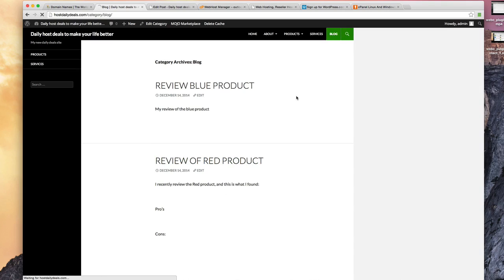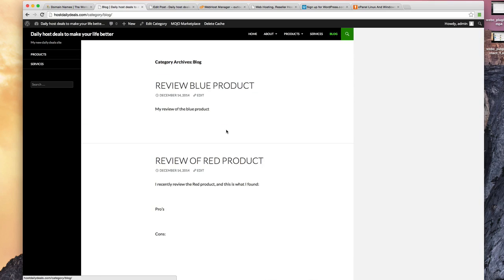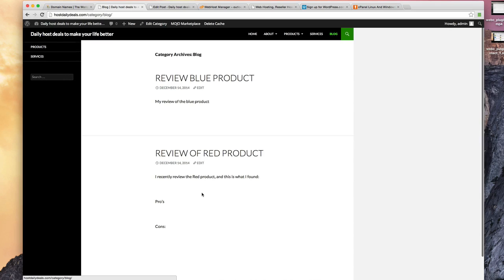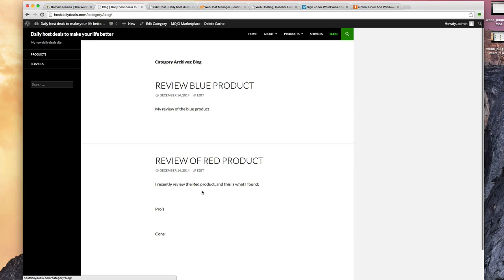When you go to blog, you have the review of the red product. Now you have the review of the blue product, and you can see how it just stacks them one on top of the other. WordPress will be smart enough to offer pagination when it gets too many, and it'll start archiving it so you can start seeing December's blogs, November's blogs, etc. as well. But so you can see how posts are different to pages.